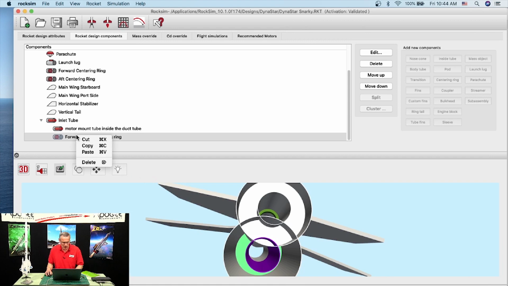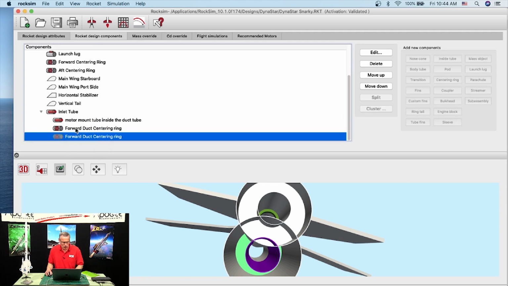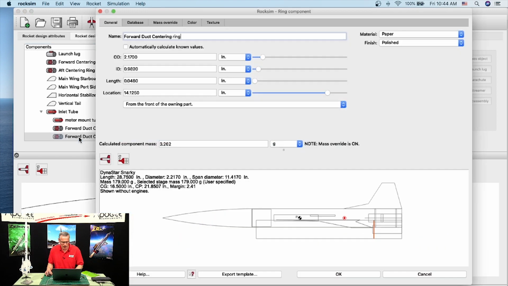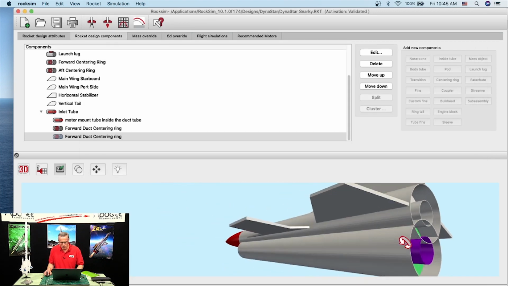I'm going to copy that like we did before. Oops, copy. Then paste. Then here's the two rings. And I'm going to edit that second one, and I'm going to change the location from the front of the part. Again, I'm just looking for about a 1/2 of an inch is what I usually like. So I'm just going to type in 1/2 of an inch and then hit tab, and it put it back here, and click OK. All right, so now we got 2 motor mount tubes in there.